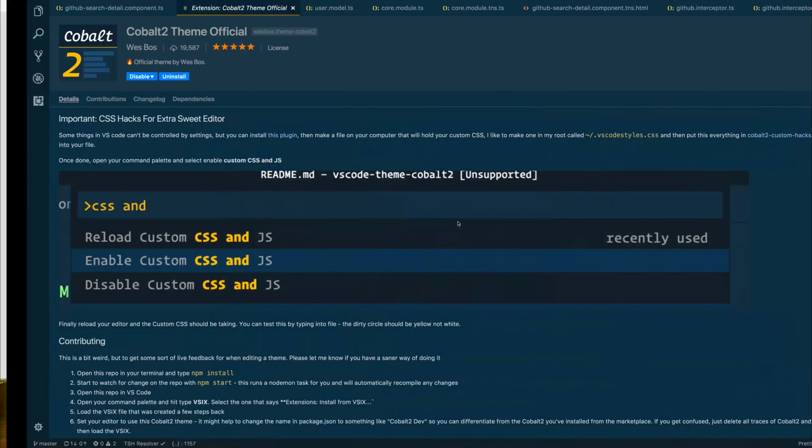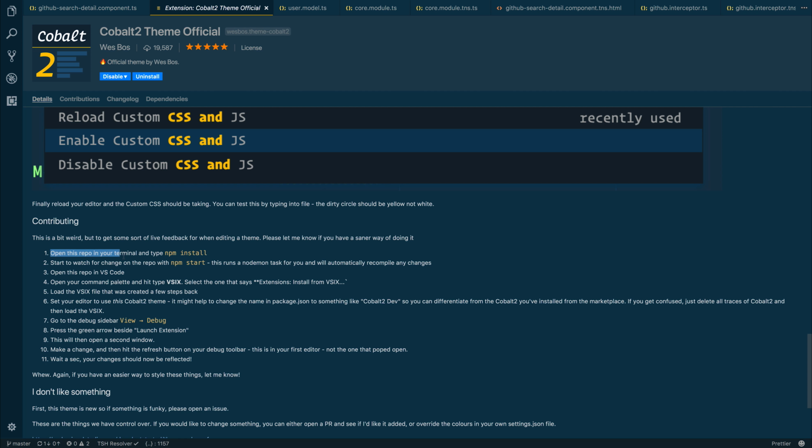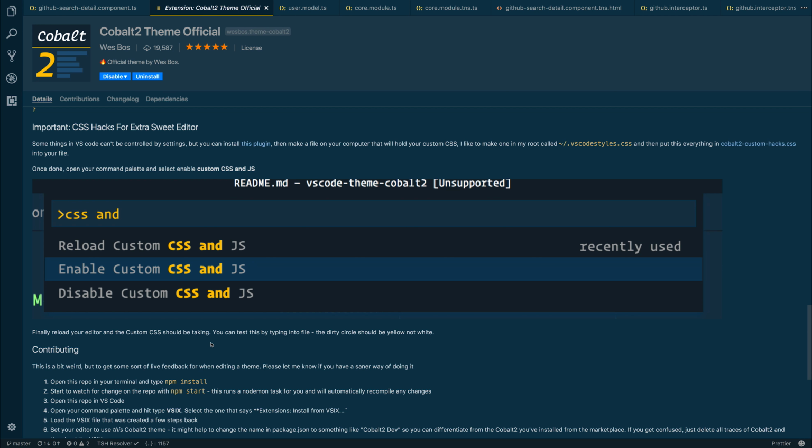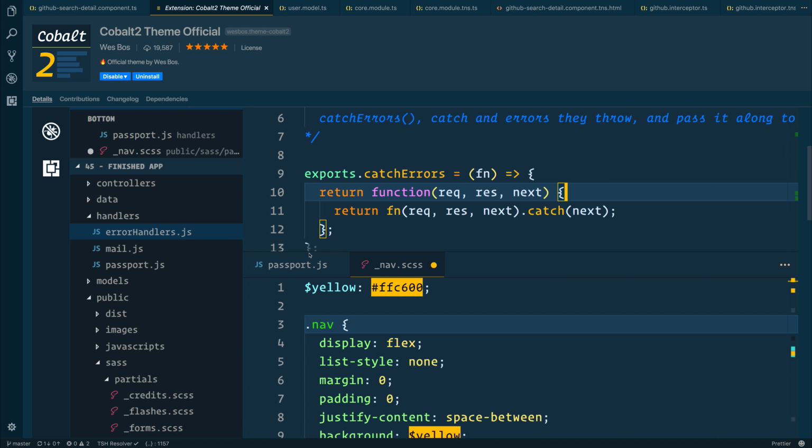Now there's some extra settings that you can do with this theme, and that's done with the VS Code Custom CSS plugin. If you click this link here inside of the description, you can go along and follow the installation guide. And potentially you can add the extra stuff inside of that Cobalt2 custom hacks.css. That will give you just some extra theming inside of the theme.